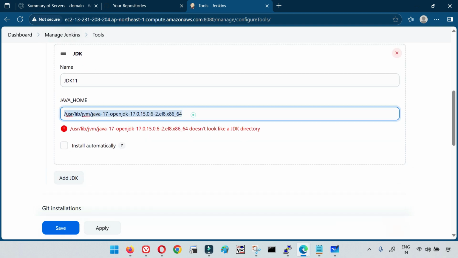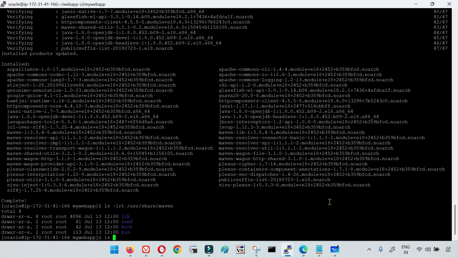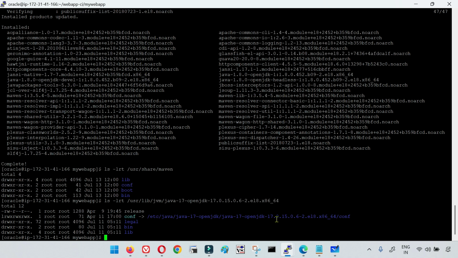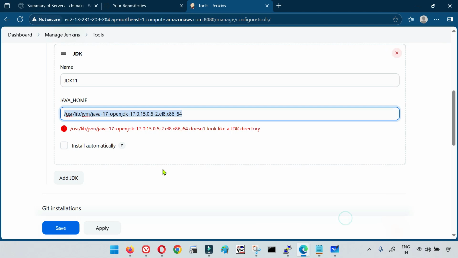Okay, so this is a location in my system. Let me show you. Okay, so this is the location of the JDK here in my system. So the same location is specified here.